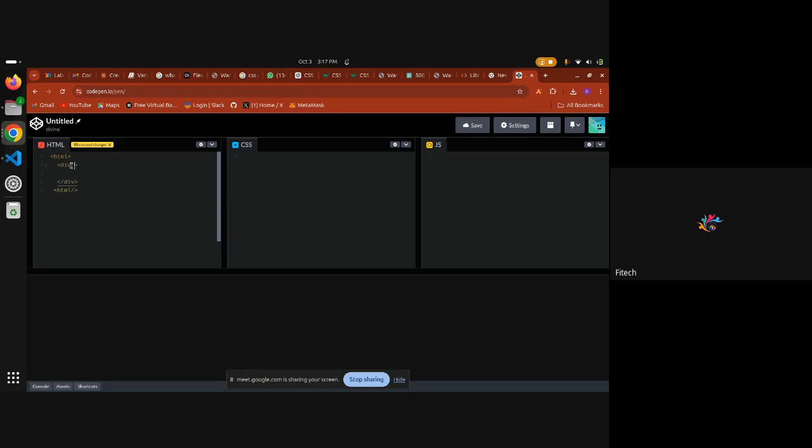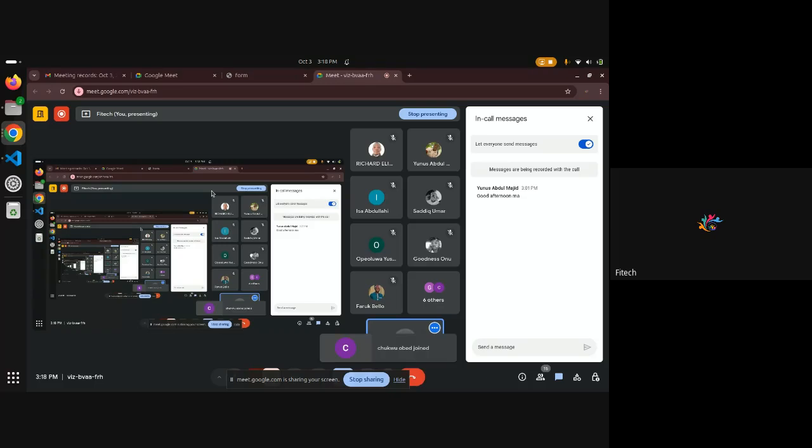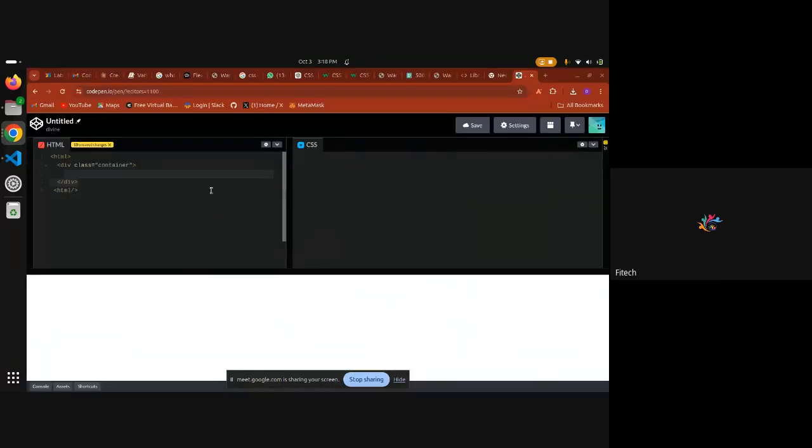Let's say we have a div, and in this div let's make this our container, so let's give it the class of container. I think let's collapse this JavaScript size so that I can have enough space. Can you all see my screen? And can you hear me so far? Yes, we can hear you. Okay. All right. So this is our container.